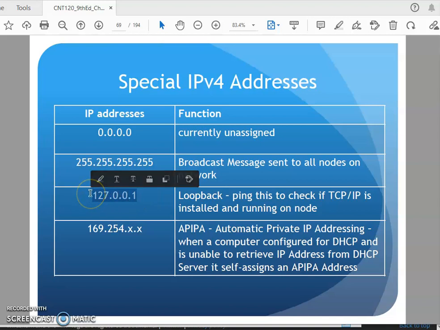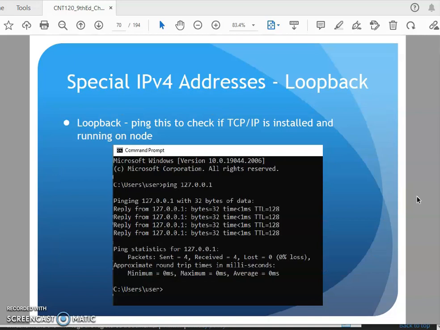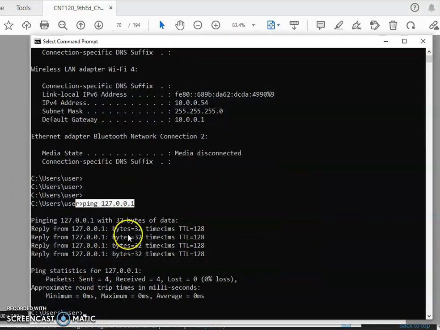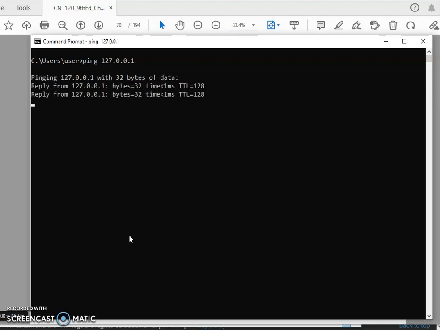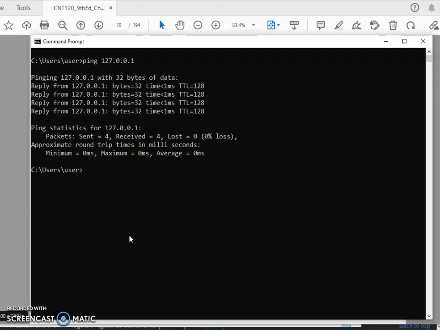127.0.0.1, we mentioned previously, that's our loopback address. So go right here. Our loopback address 127.0.0.1, if I were to ping that, let's do a clear screen here. If I do a ping 127.0.0.1, that's kind of like leaning outside my door and ringing my own doorbell, maybe I just installed a new doorbell. I lean out my door and I push the button to see if it works. That's what this is doing.